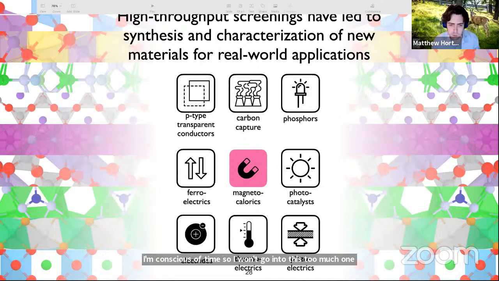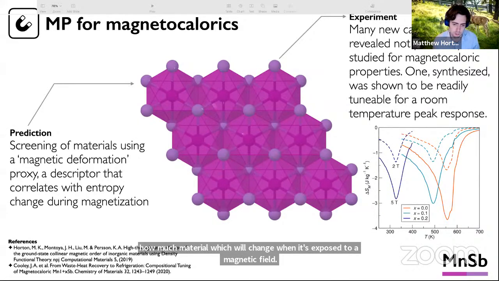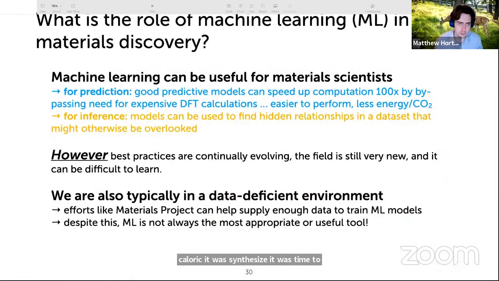One project that I worked on was for magnetocalorics. Just to highlight this as a case study, we screened materials for a descriptor which was sensitive to the amount of magnetostructural coupling, so how much a material will change when it's exposed to a magnetic field. This is associated with a temperature change, so magnetocalorics are very interesting for new energy efficient refrigeration devices. Through the screening process, we proposed a new magnetocaloric. It was synthesized, and it was found to have good magnetocaloric properties.